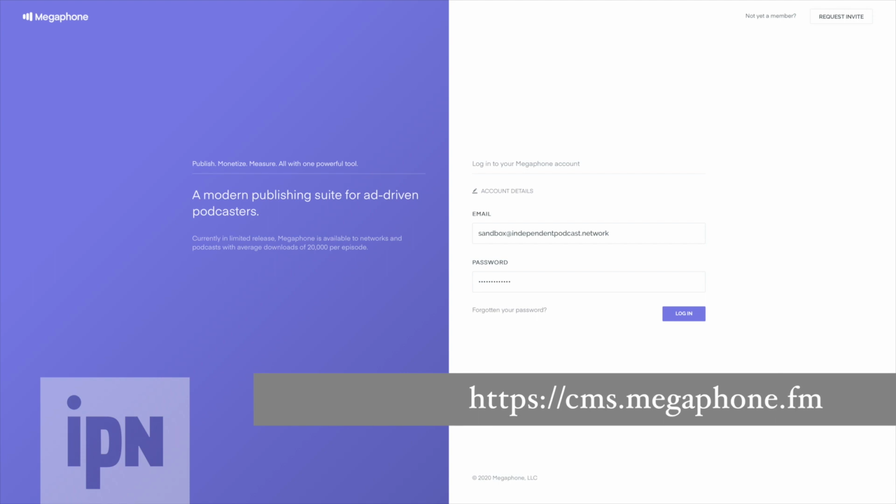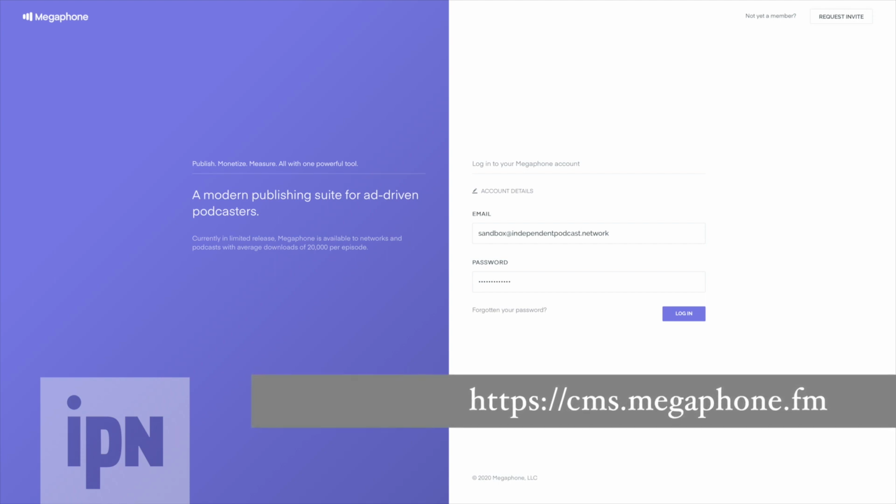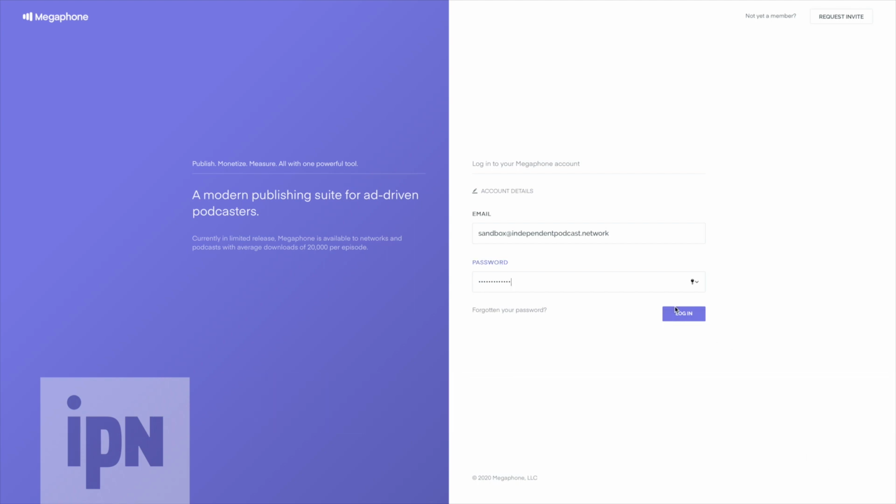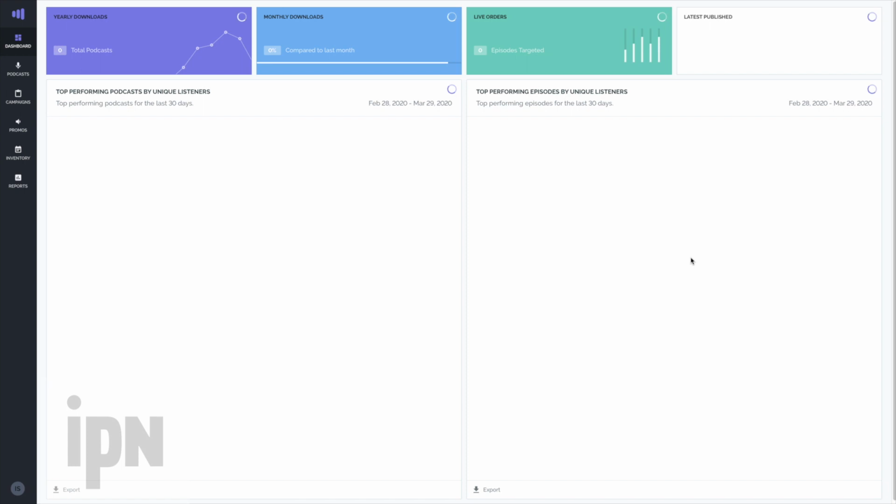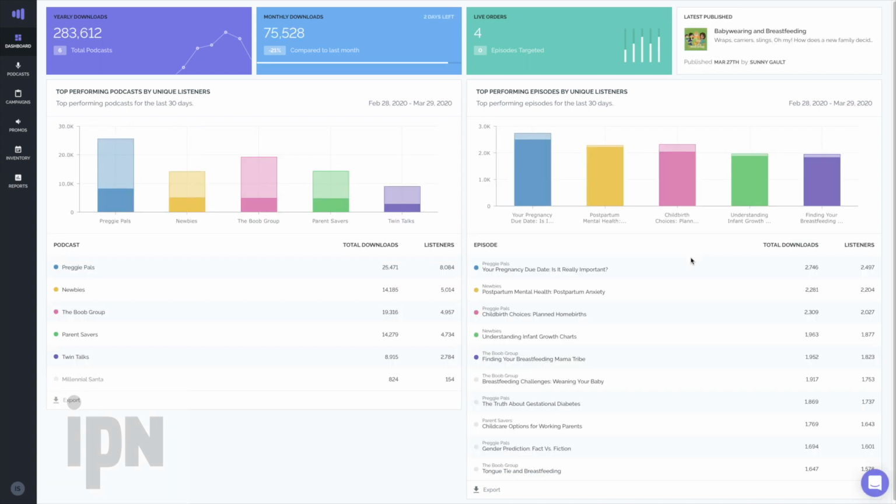This is the main login page. So when you get your email and you create your password, I would bookmark this page because you're going to be coming back to it quite often. So we're going to log in. The first page it's going to take us to is our dashboard.